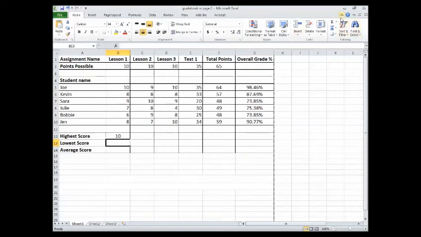Now the lowest score, I'm going to do the same thing, except I'm going to use the min function. And you can see it completely highlighted the wrong ones. So I'm going to go up here and drag and force the formula to look at the correct numbers, B5 through B10 again. And then the average, once again, click on average. I'm going to have to click and drag to force it to look at the correct numbers and press enter.